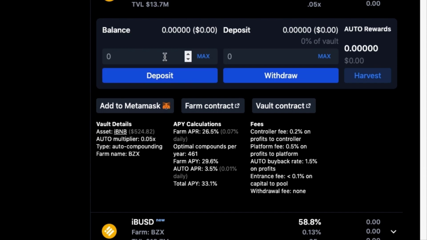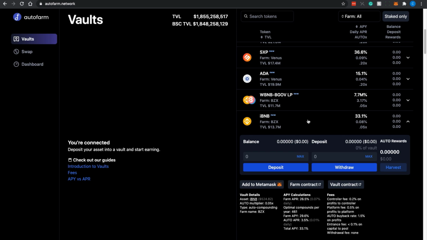In order to perform U farming on this AutoFarm, you need to obtain iBNB tokens. And in order to get iBNB tokens, you need to go to, in this case, bZx. You need to go to their application, which is called Fulcrum, and you need to deposit your BNB tokens. You need to know what bZx is doing. You need to understand their project before you commit your crypto assets to it. That is one of the things that you need to look out for.